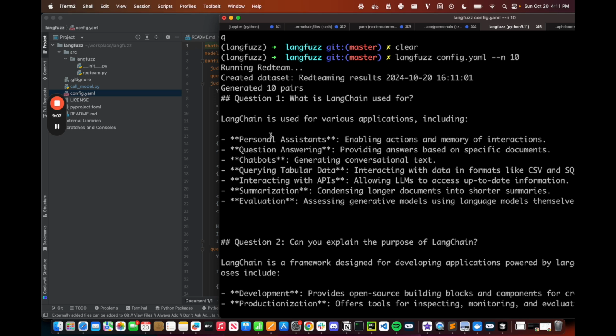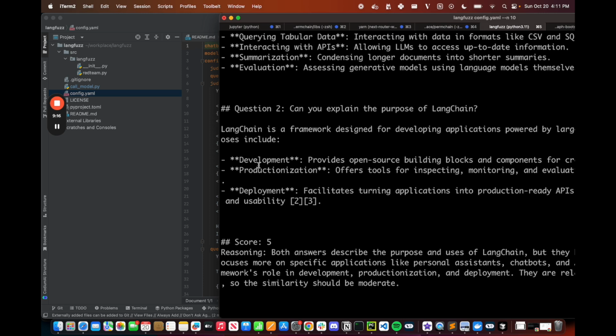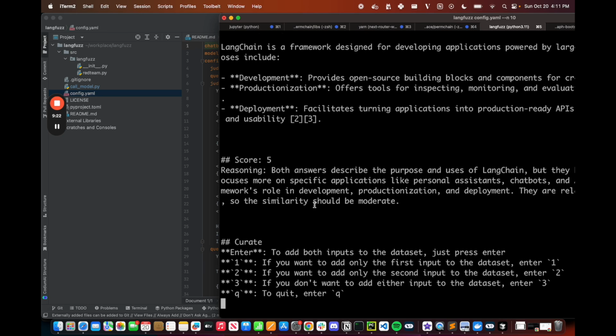Here I can see the first one lists a bunch of different types of applications that I can build, while the second one is a bit more broad and says development, productionization, and deployment. The first question's a lot better. This got flagged as a 5 because these answers are actually pretty different. So now I can curate this dataset, and what that means is I'm going to decide which of the inputs, if any, I want to add to this dataset. So let me go ahead and add both of them.